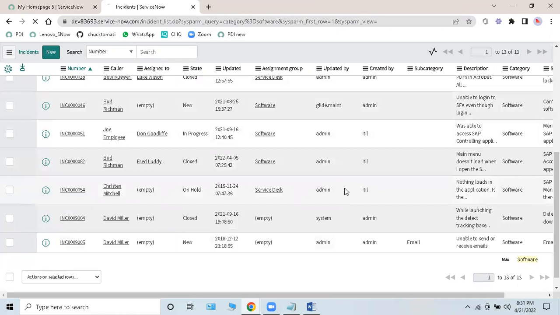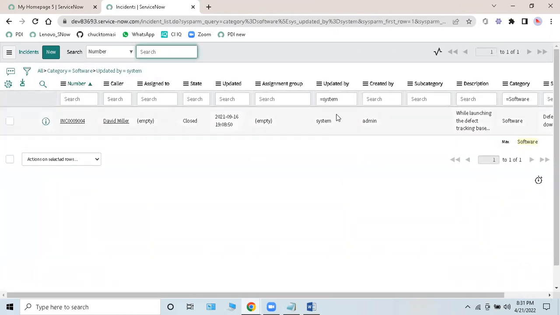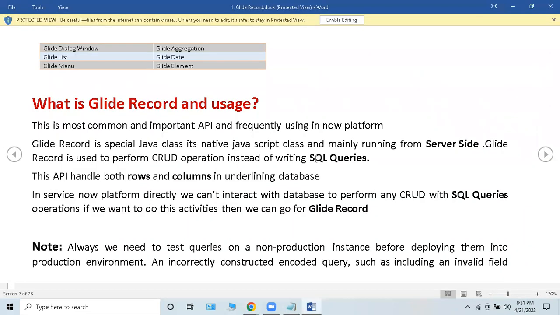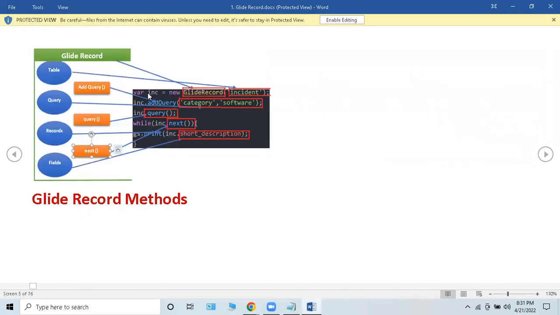Let's say, for example, here I have only one record. The filter here is category in software and updated by in system, right? If I want to use this filter in scripting, what I need to do is just glide a record. I need to glide a record where inc is equal to new GlideRecord of incident.